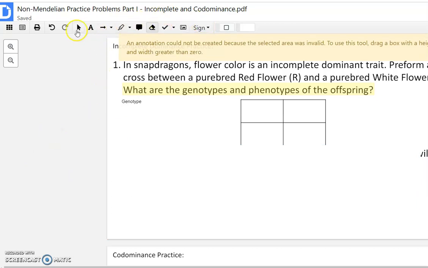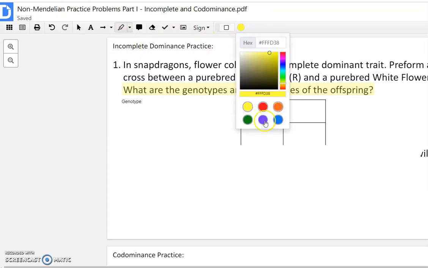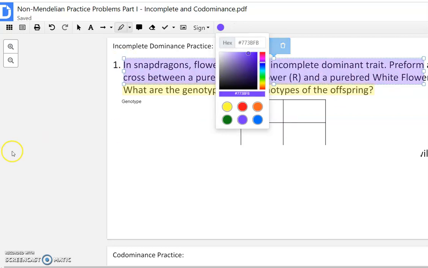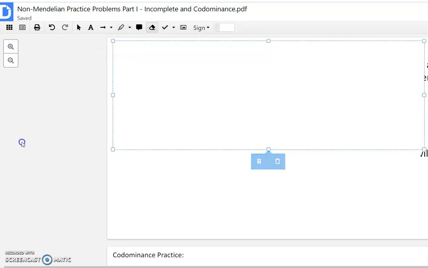Maybe I want to use the highlight tool because I'm bored. So there's a lot of different things that you can do with this. Maybe I just want to pretend that there wasn't an assignment at all. Gone. Okay, that's not going to work. You can try it, but it's not going to work.